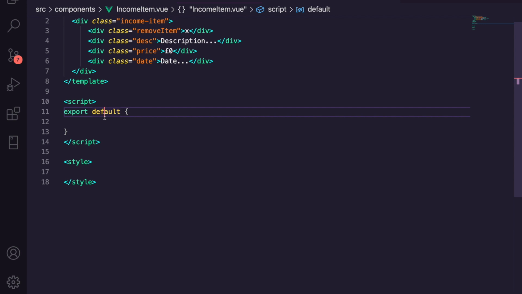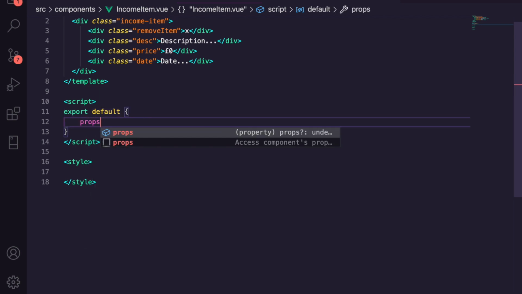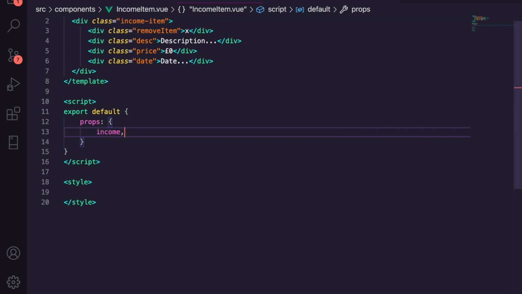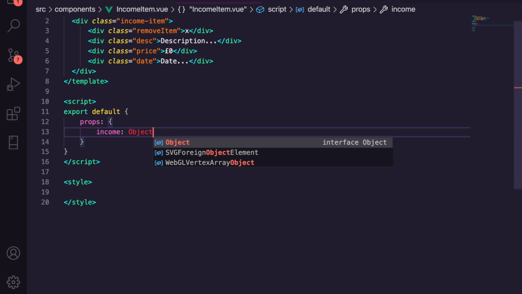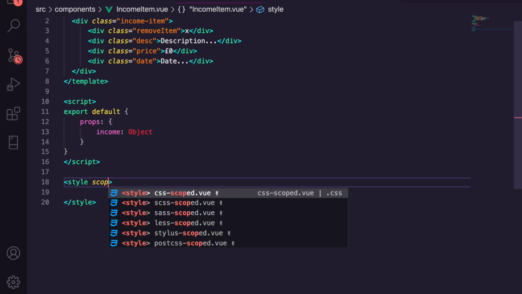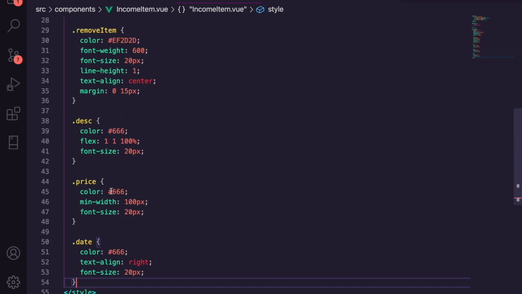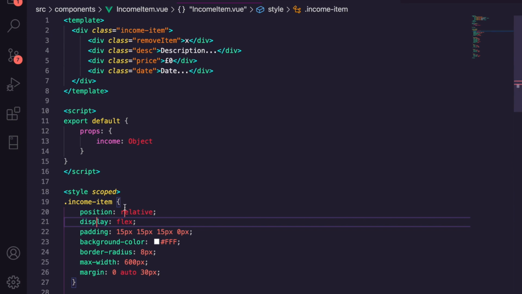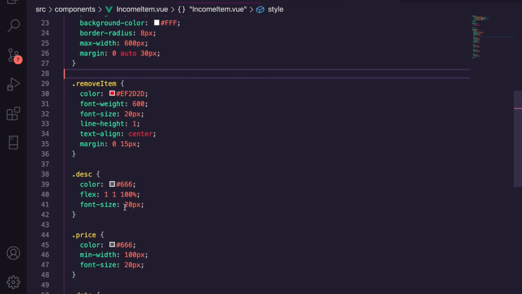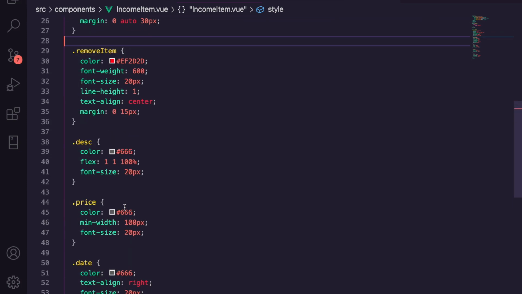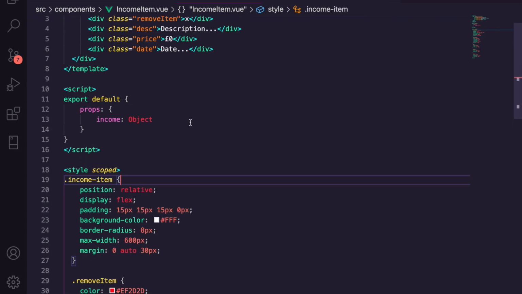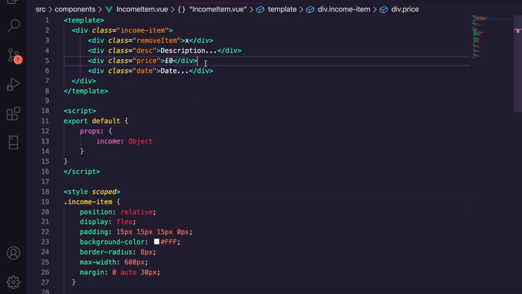There we go. So these are all the things we need to pass from the parent down to this. So we need to actually get a prop. Let's type in props, and say income of type object. There we go. And in the style, let's quickly add all these styles in. Scope it and then paste this in. So we get all this income. I'm just showing you the CSS. It's very basic. Again, you can get this from the GitHub repository, which is in the description. So there we go, we've got that.